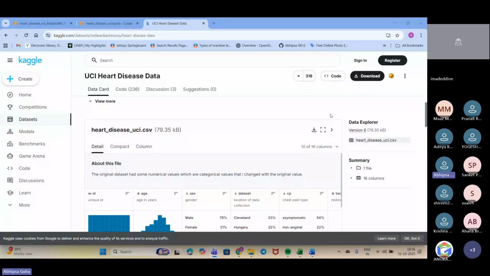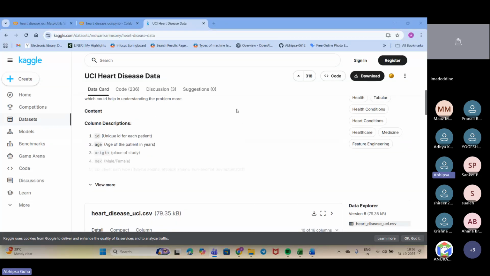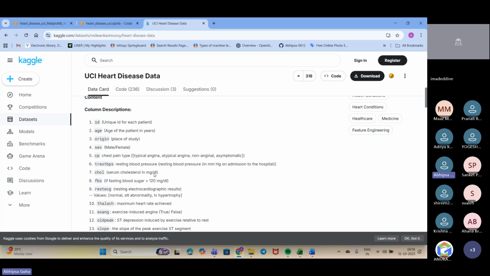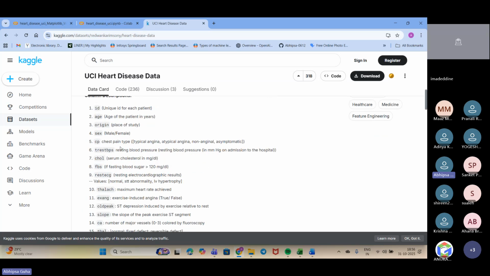Now you can see the data set. Yes, ma'am. Okay, fine. So here you can get the column definitions: the ID, the age, origin, the gender of the person. Is the person male, female? CP, what is CP? CP is chest pain.